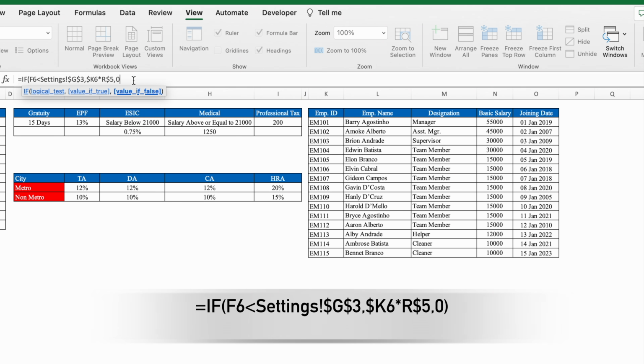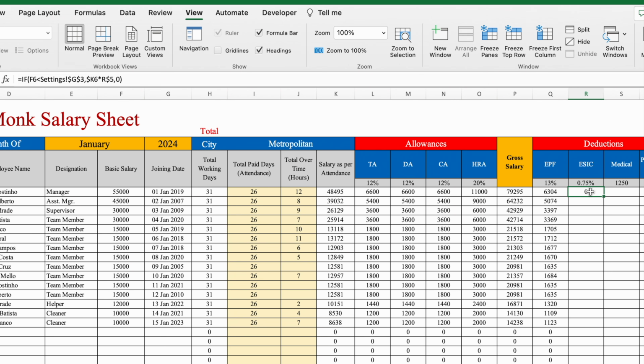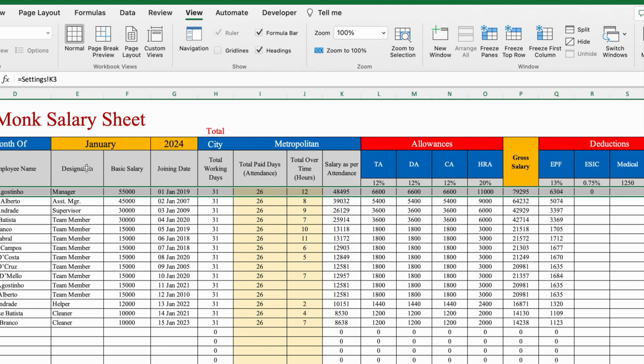Comma 0. We'll close the bracket and we'll hit enter. So the ESIC of the first employee is 0. What's the reason behind this? The first employee is a manager whose salary is about 21,000. Only reason we got 0 over here.